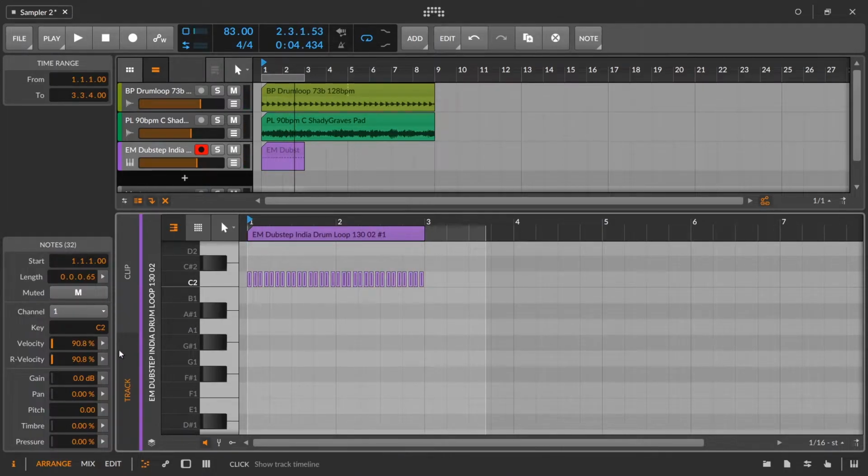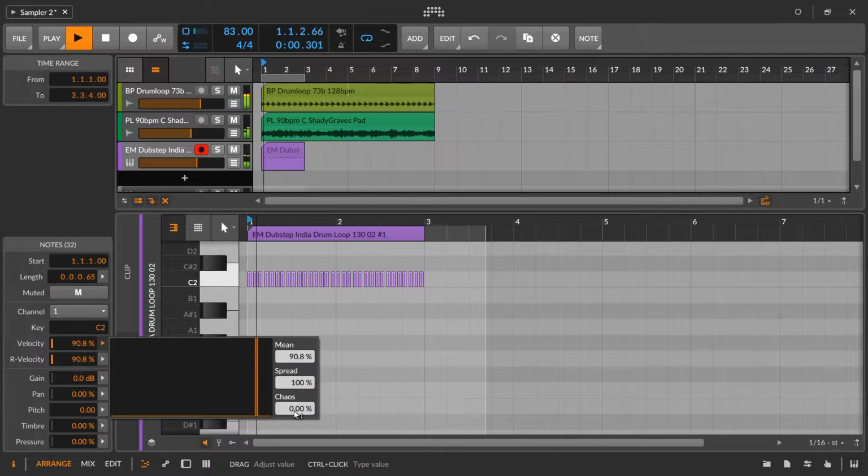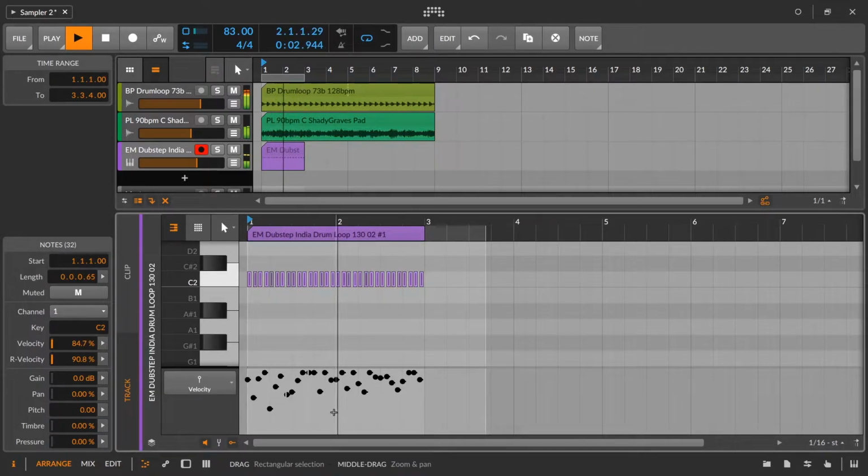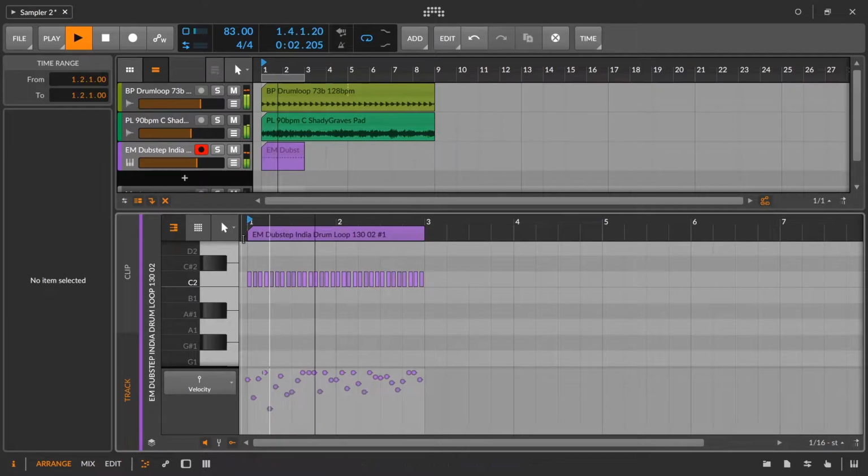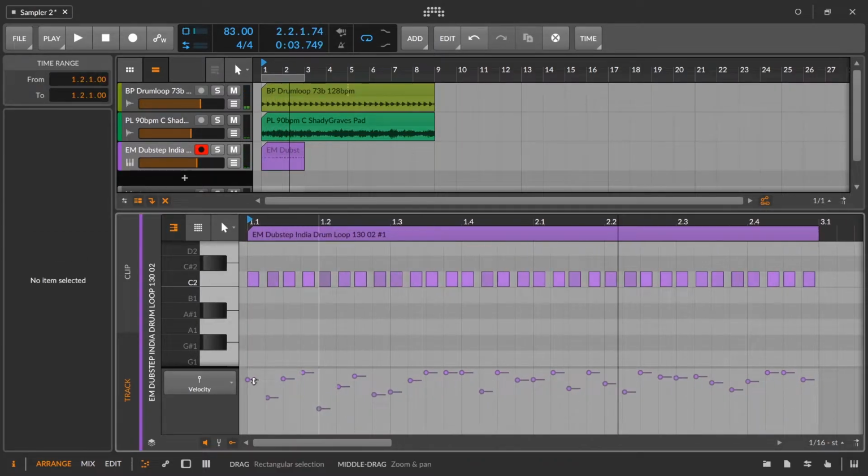Now to add a little bit more realism, we'll throw in our velocity. So we can see what it's doing if we bring this up. We could always go in and kind of edit that ourselves. And on the first one, I usually do want that to be a little bit louder.